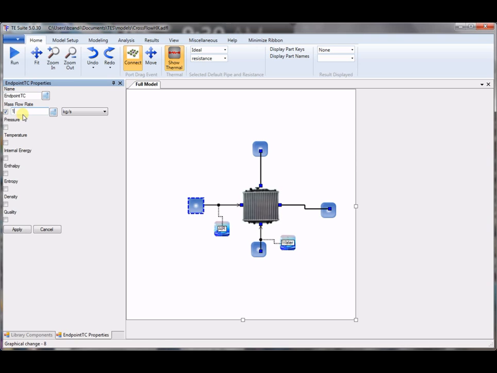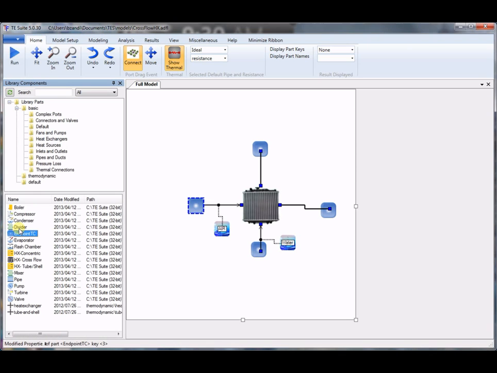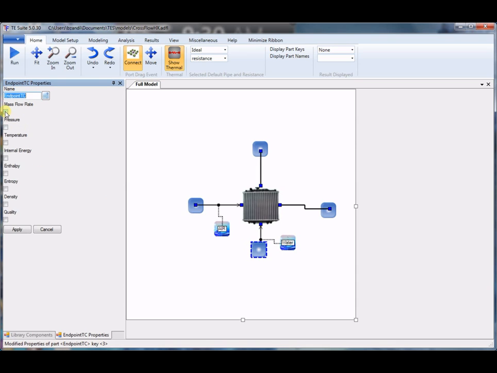Double click on the inlet to set its properties. Mass flow rate is 1.5 kilograms per second. We set the pressure to the atmospheric pressure, and temperature to 300 degrees Celsius. Apply. Now for the second flow path, the mass flow rate was 1 kilogram per second. Again, we choose the pressure as atmospheric. Temperature 35 degrees C.